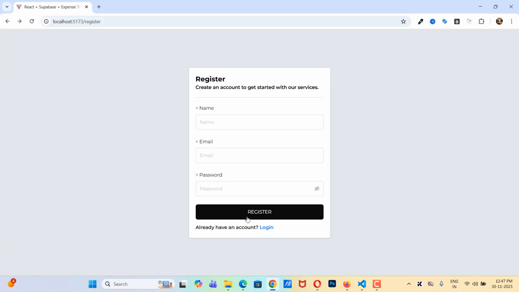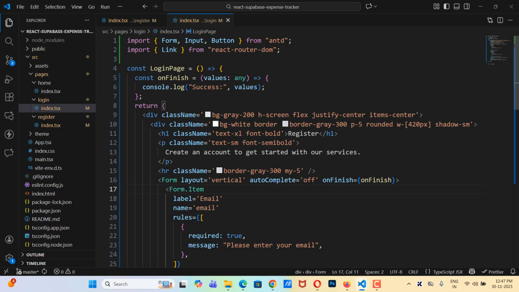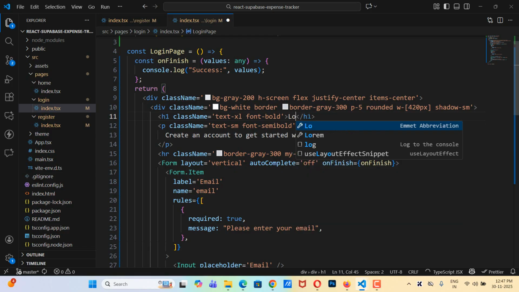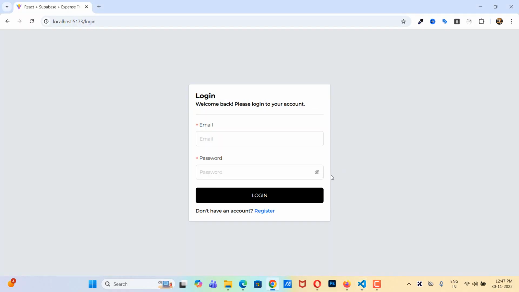Let's go back here. So this was the registration page, and if I click on login, it will take me to login, but here I need login. Create an account to get started with our service. This is not the correct message. Welcome back, please log into account. Yeah, this is fine. Welcome back, please log into account.